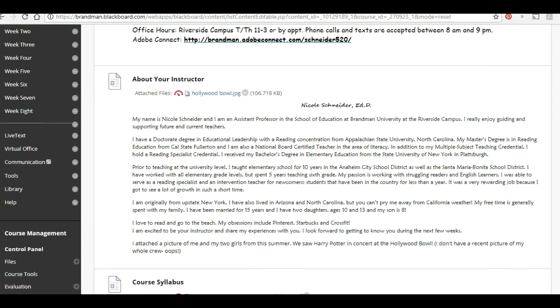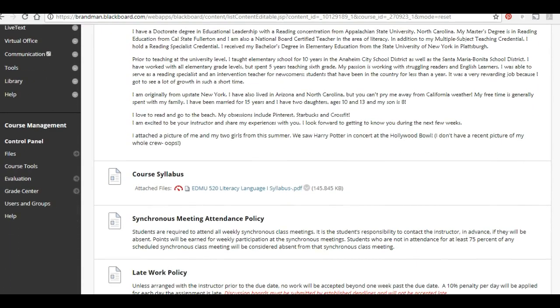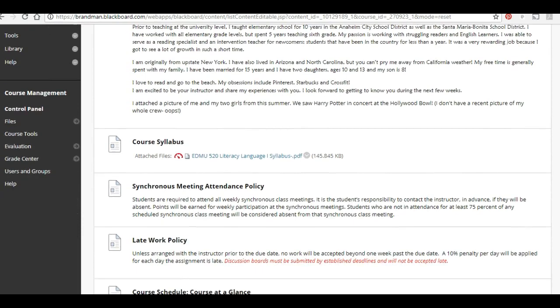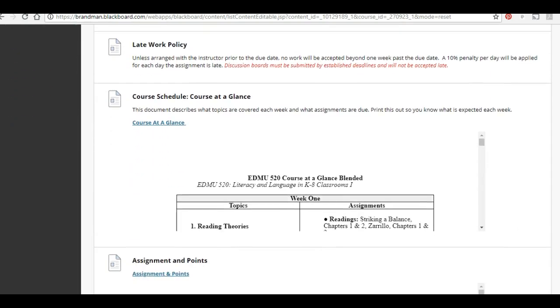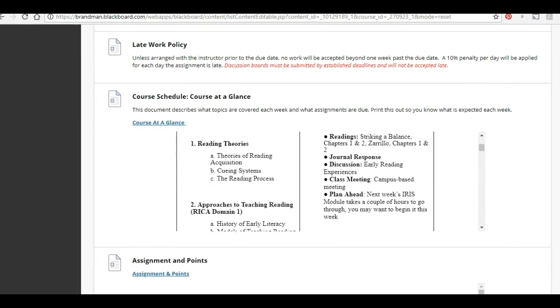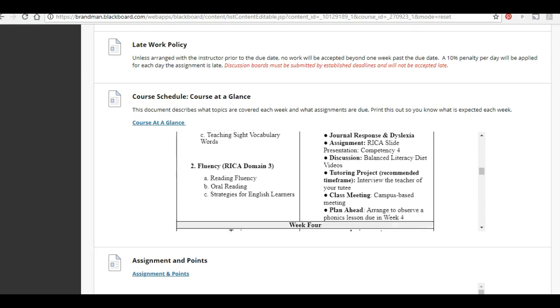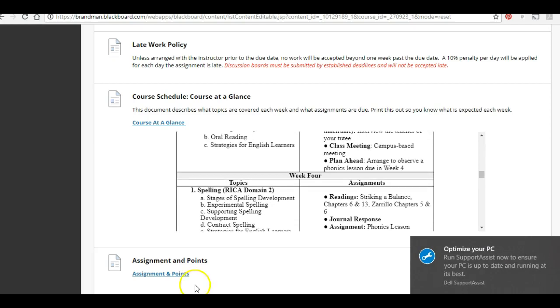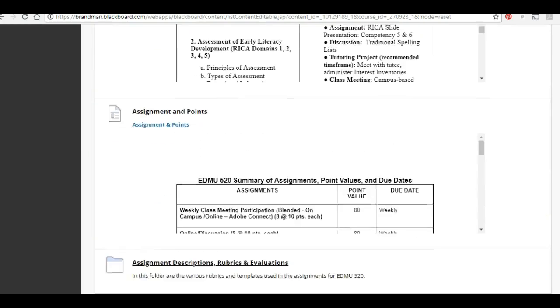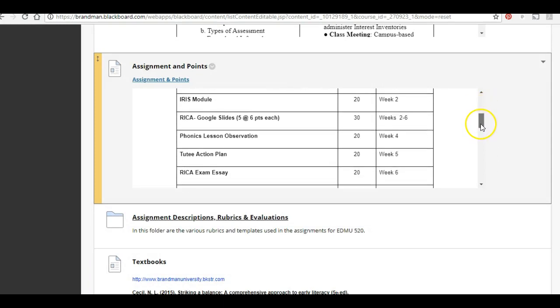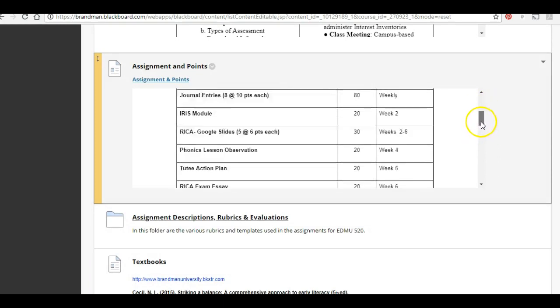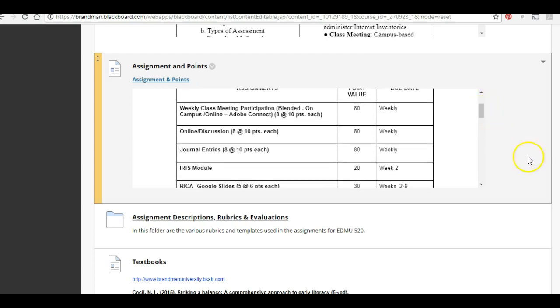This is a little bit of information about me. There's a course syllabus should you need it. And then this is other information that I want you to go through, but I'm not going to talk about every single thing in the course. But I think the course at a glance is one of the most important things. I would maybe print that out, hang it up somewhere. It goes through week by week what we're doing. Another important thing is the assignments and point sheet. Just lets you know what's due each week. It's kind of nice to have. So you might want to print those out.